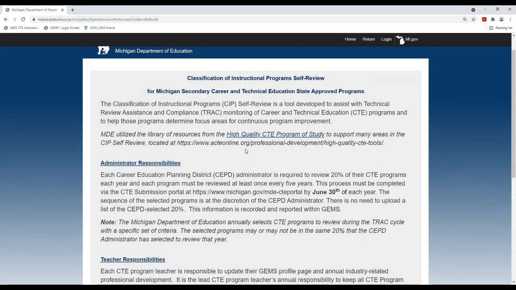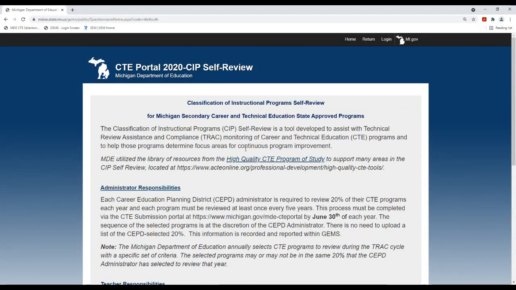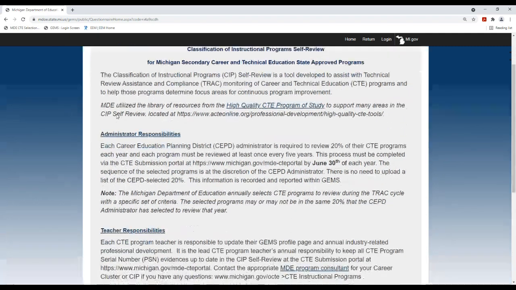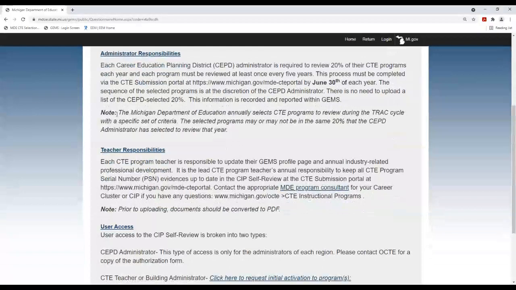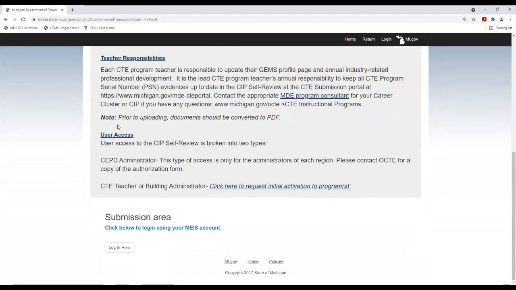You see it? Great. So we're here at the CIP Self review, and I would advise to bookmark this, or you can bookmark the CT selection tool up here if you would choose to do that as well. We scroll through and we would log in for initial activation for your teachers. All of you have probably gone through this process where you've done the initial activation where the teachers have utilized their MEIS credentials to get access to their PSNs.